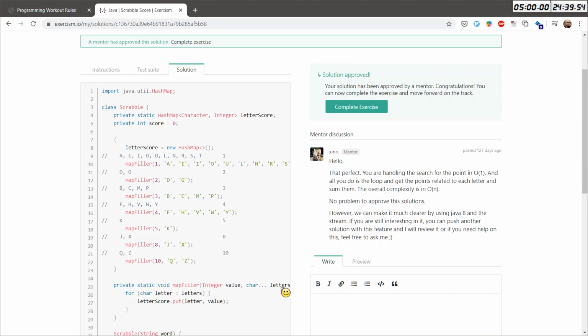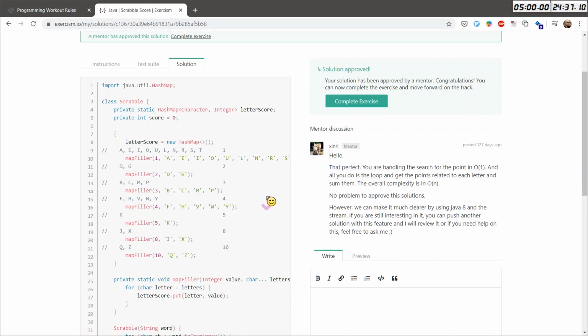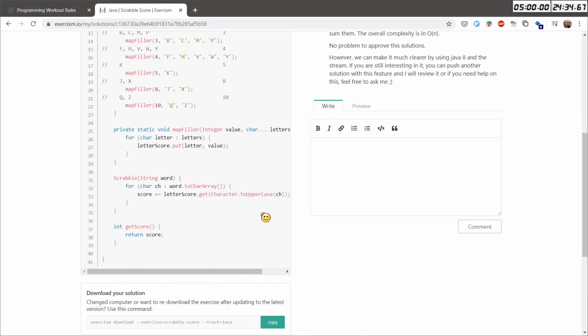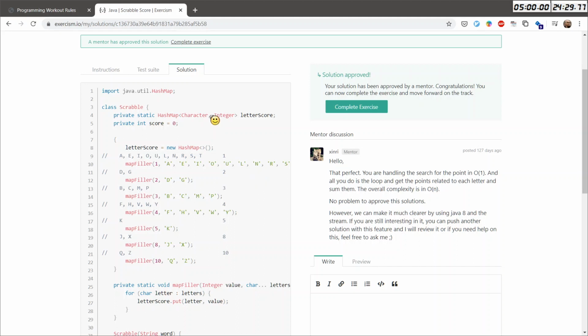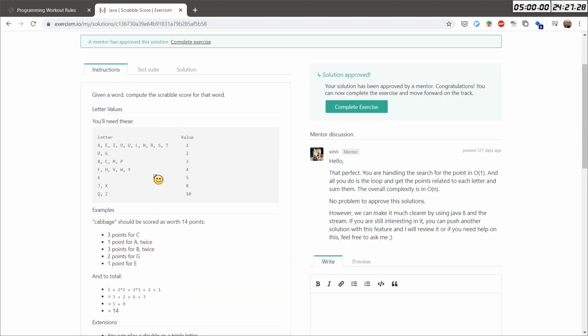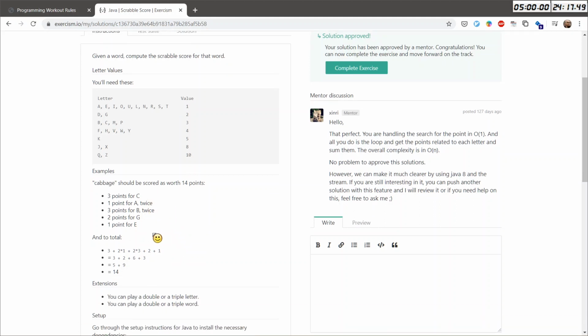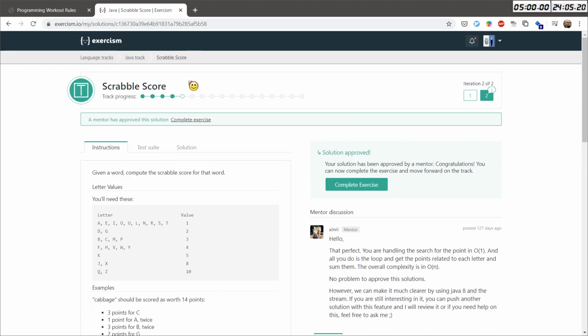I don't even remember what I did here. Instructions: given a word, compute the Scrabble score for that word. 3 points for C. Cabbage. Okay. And I'm doing what?